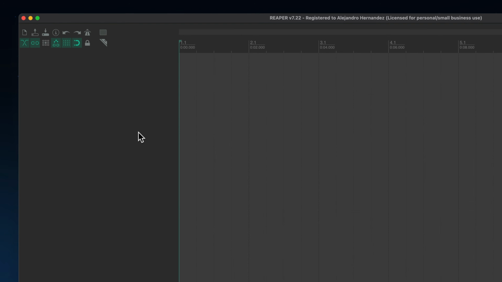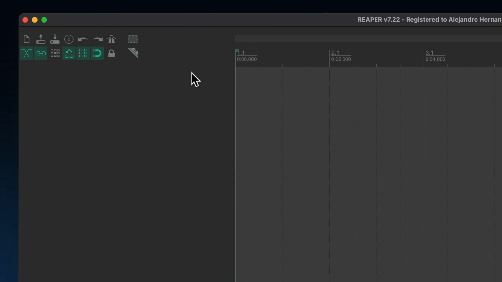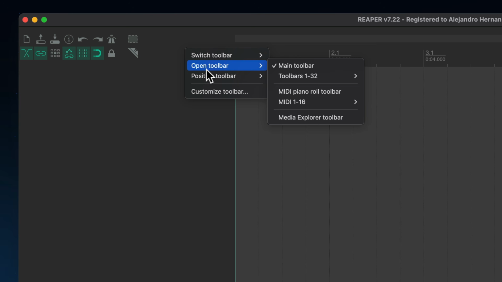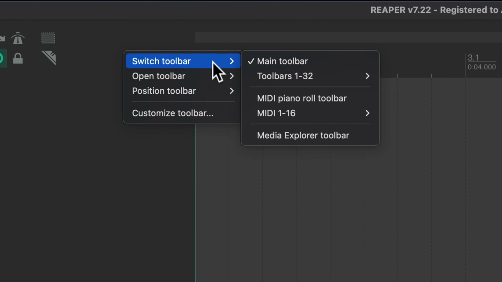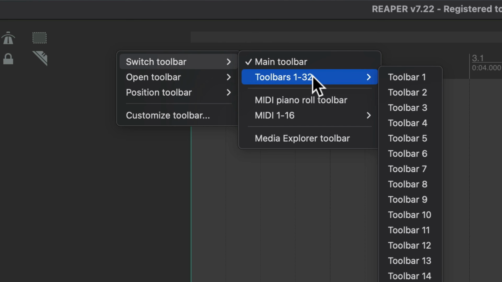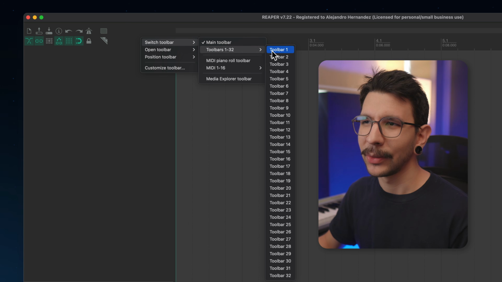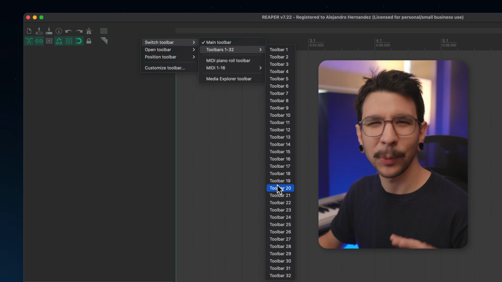Now, by default, the only toolbar that you will immediately see in Reaper is this one on the top left. And in here, you can right-click any empty space and you will see multiple options. If you go to Switch Toolbars, you will notice that you have up to 32 toolbars to choose from. So you can customize all of these with whatever you want.